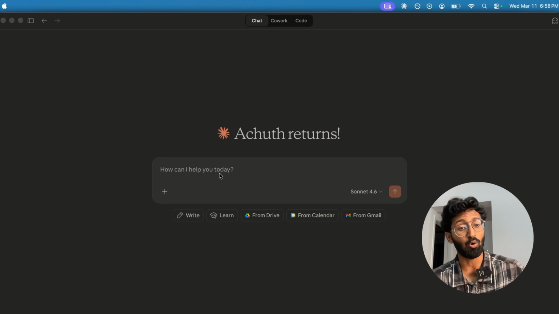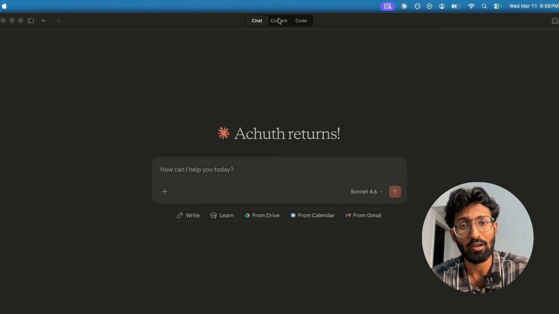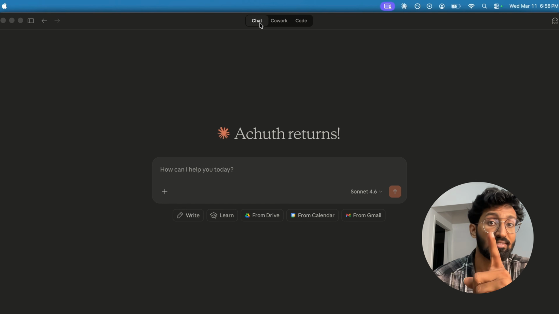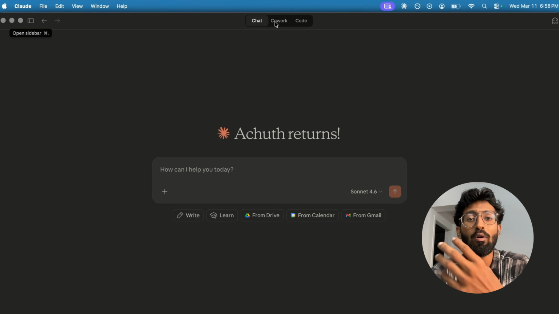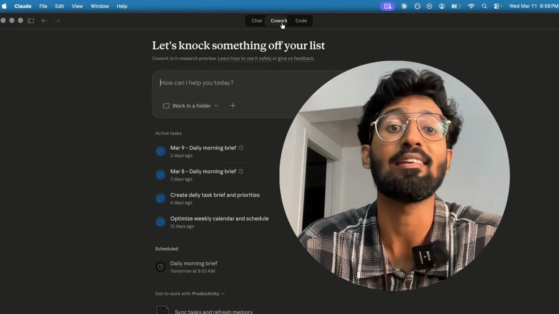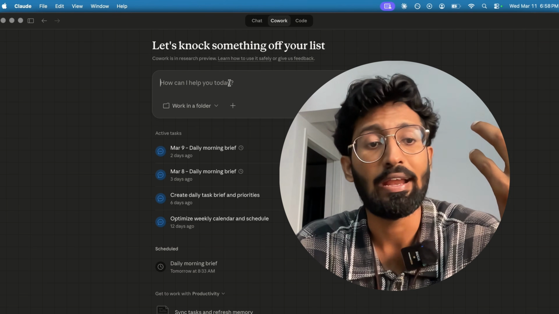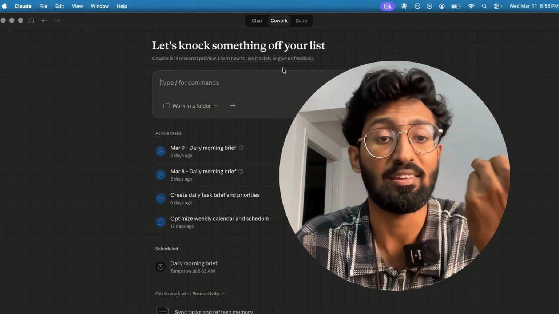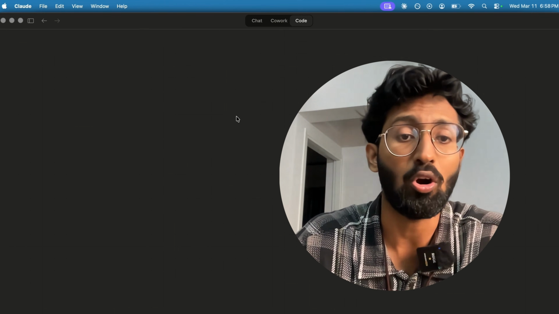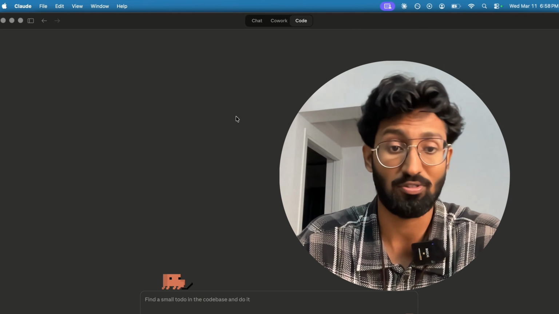Okay. Once you have downloaded the desktop version, this is how it will look. You'll see three things here. One is Chat, the normal chat version where you just type in what you need to do, what you need an answer for. That's what this does. And CoWork is the AI assistant that we're talking about. It can access files on your behalf and make the changes for you. And this is Claude Code, which is the most amazing version.